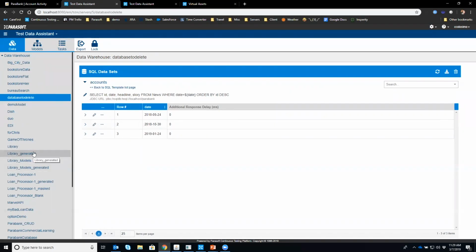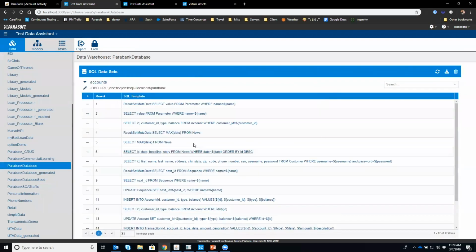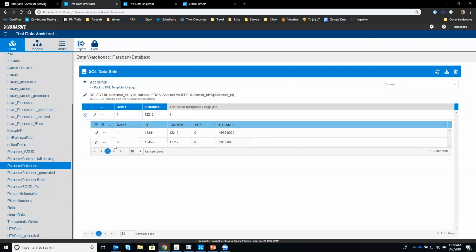I actually have one that I created ahead of time, which I'm going to look at here, which is called Parabank Database. I can come into any of these different data sets, for example, this one where I'm looking at type ID balance. And this is actually the one that we're looking at inside of the UI.